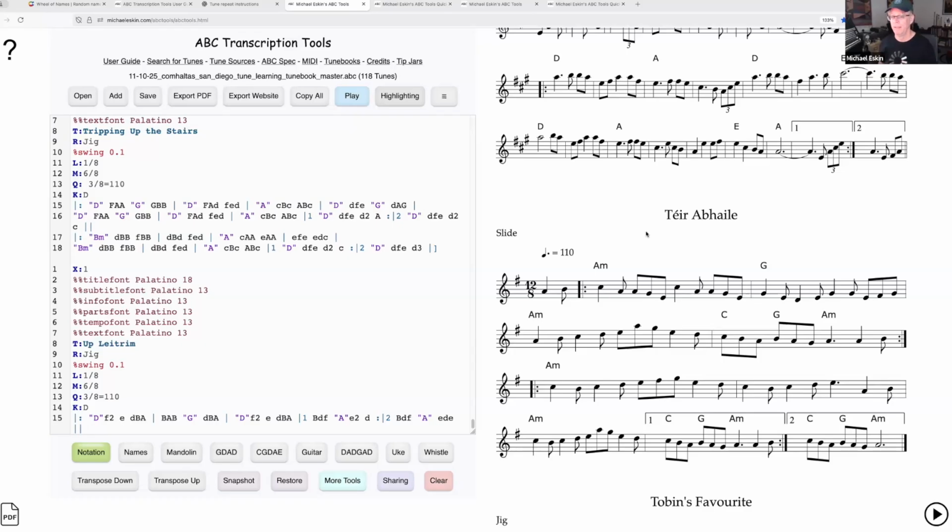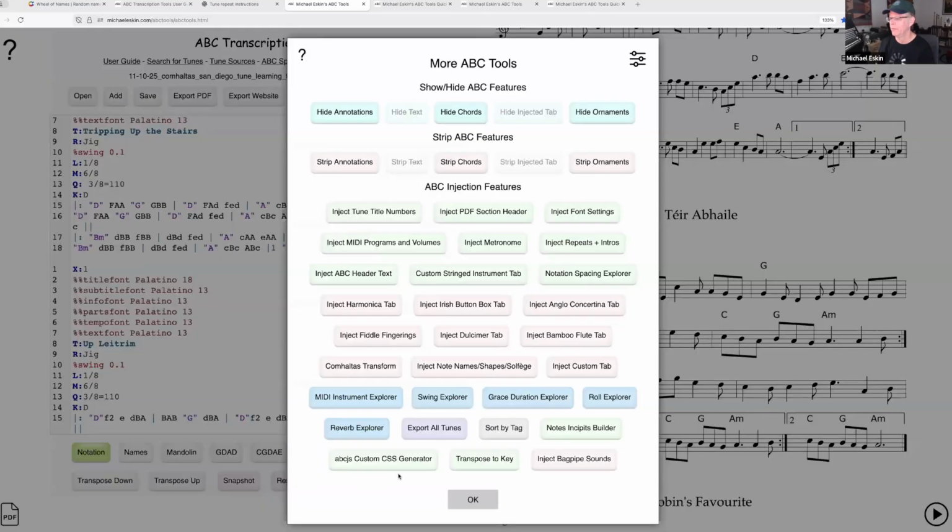Sorry, let me back up. If it was in A major, it's going to turn it into F major. If it was A minor, it's going to turn it into F minor. If it was A Dorian, it's going to turn it into F Dorian. So it's just under more tools. It's under transpose to key.